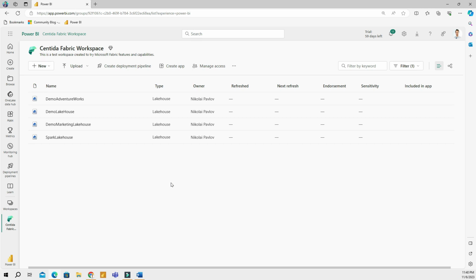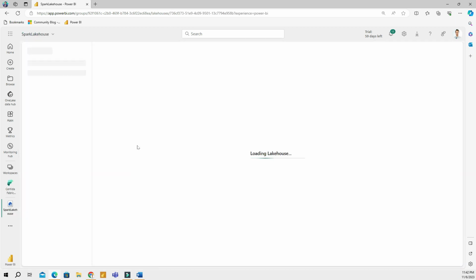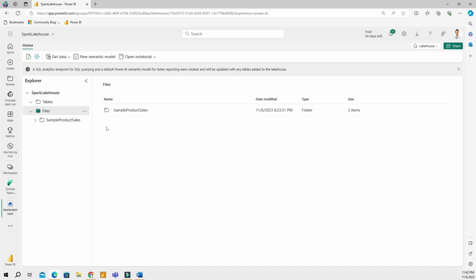In this video, we will continue learning about Spark notebooks, and we will continue where we left off in our previous video. So I'm here in my Fabric workspace, and you can see that I created a new lakehouse called Spark Lakehouse. I didn't want to mess up my previous data in other lakehouses, so that's why I created a new one. So let's go to this lakehouse, and here in the tables section, I don't have any tables right now.